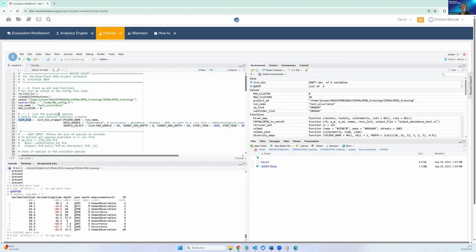Hi everyone, I will show you how to query occurrence or abundance data in OBIS or Atlantico using the cephalopod pipeline. So here I'm in the master script of cephalopod. After running the first lines of the code to load libraries and to provide the run name, I will execute the list bio wrapper function to list all the available species in OBIS because I use the occurrence input as data source. But you can do exactly the same with abundance to list available species in Atlantico.